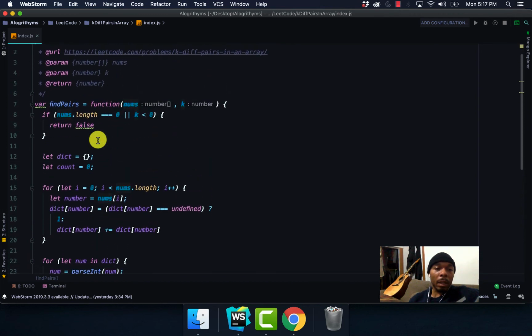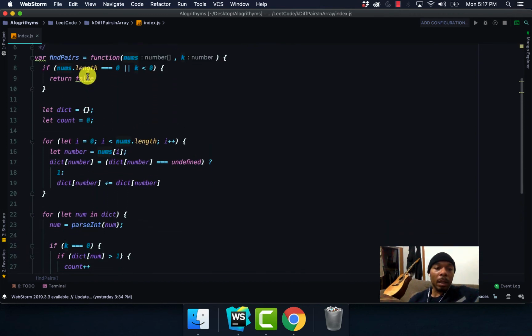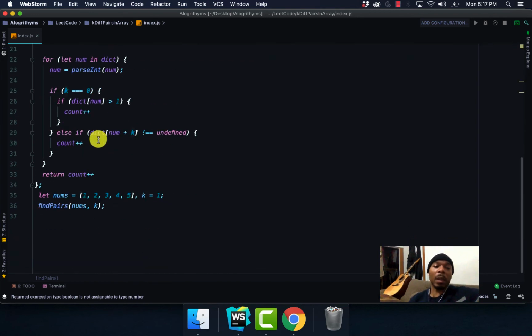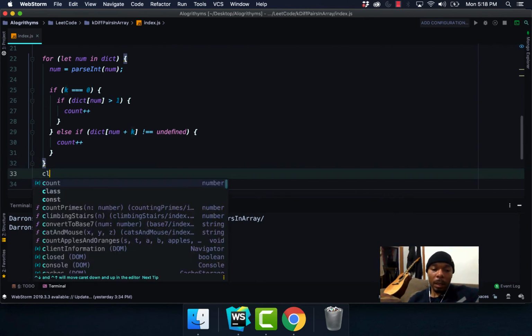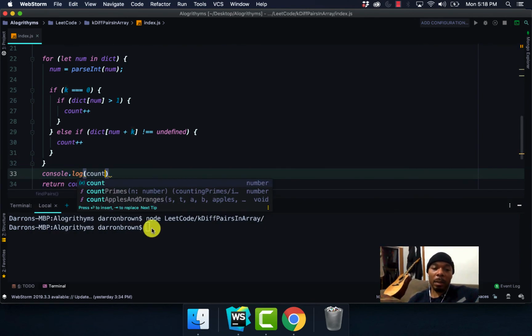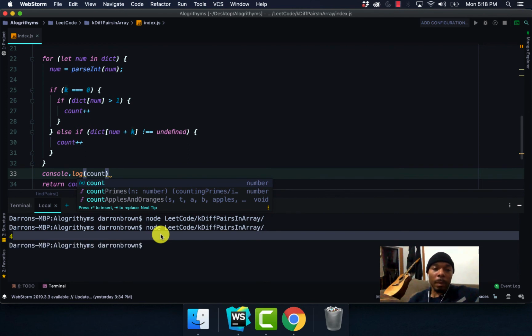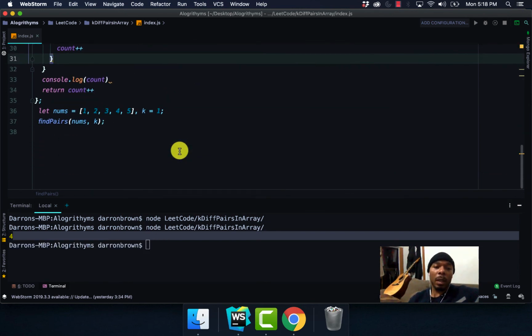Okay. So I'm going to go ahead and console log this. Type in node leetcode k-diff pairs. So I have to console log my count. And the count is 4. As you can see, that's exactly what we're expecting to get back.